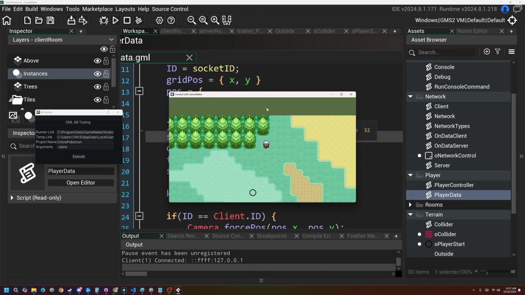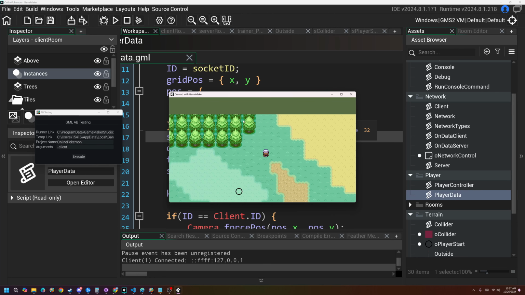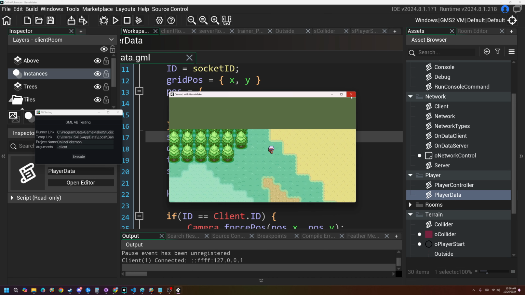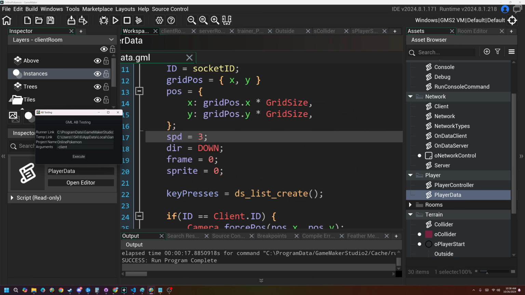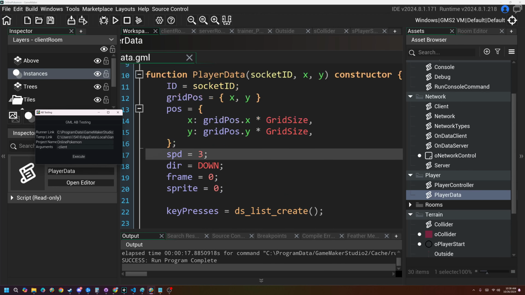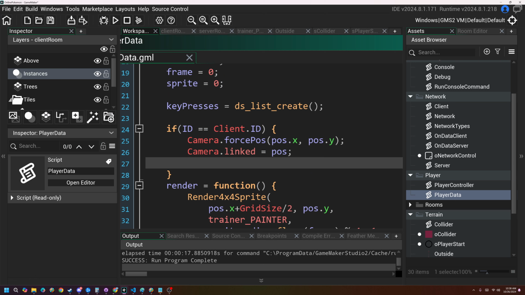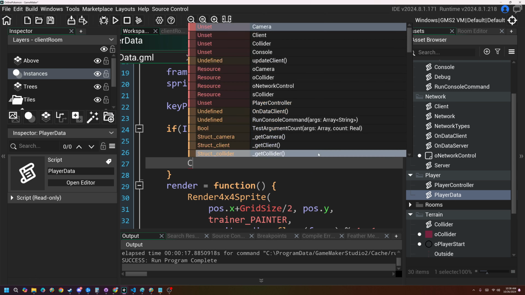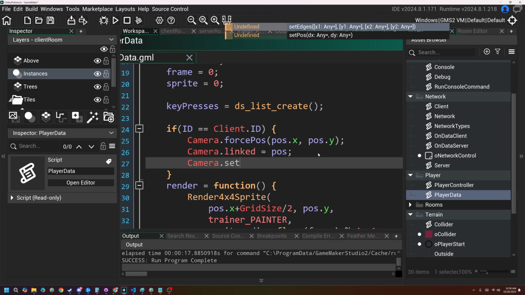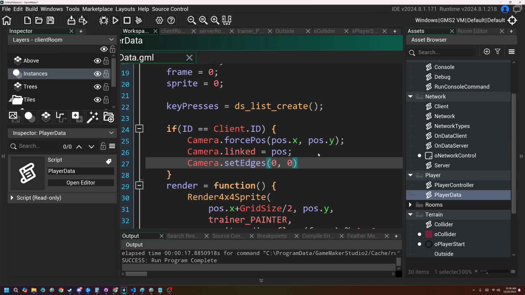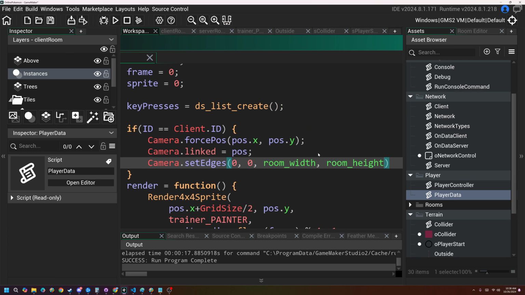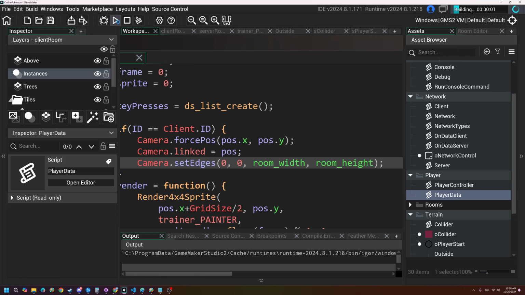Oh, you notice that our edges aren't working either, because even though I flipped them, I never actually set our edges up. So let's do that. That's pretty easy. If we come to where we say ID equals client ID, all we really have to do is say camera.setEdges 0, 0, room width, room height, and there. Now the camera can't go beyond those edges.